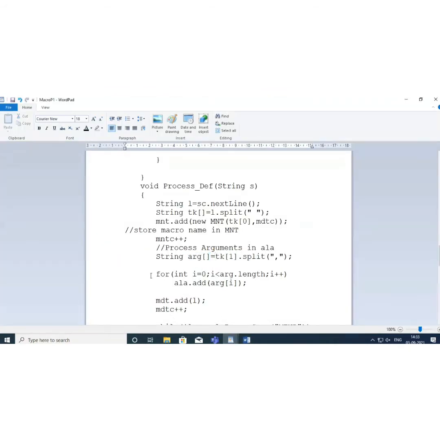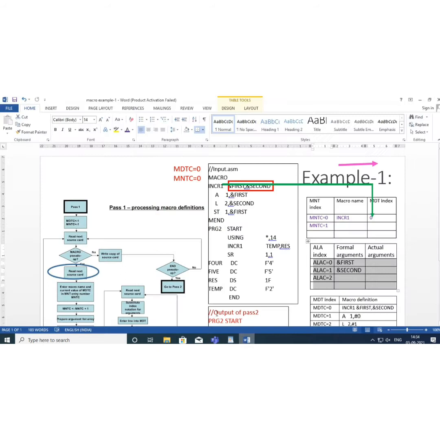So what will you do? A for loop, i equal to 0 to argument array dot length. How many elements will come in it? 2, 4, 10, you don't know, so take the length of that variable. Then ALA index dot add that individual argument. Each argument, first, second, will be added individually, and it will look something like this. I have highlighted the ALA in grey color. So your ALA will look like this.